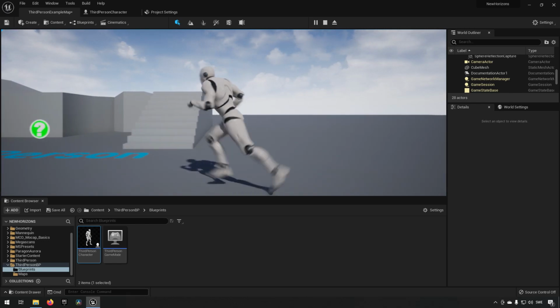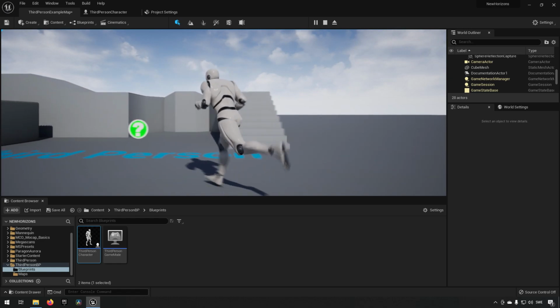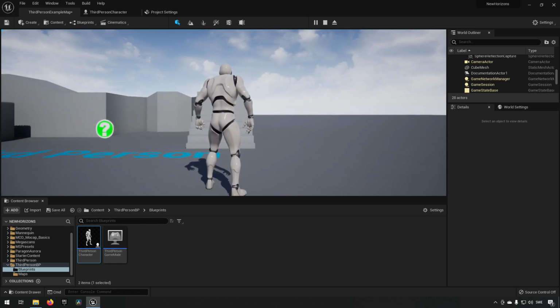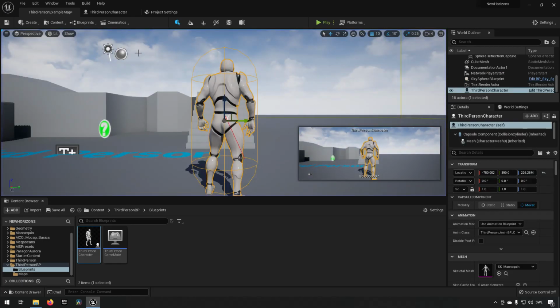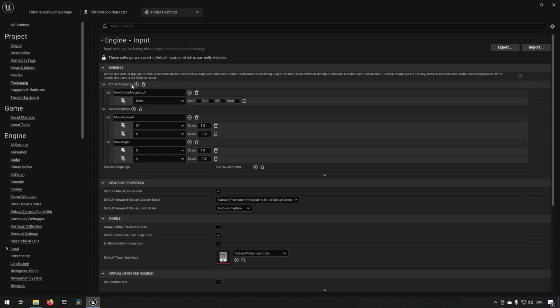Now, what's different between this and the third-person character is that I have no ability to move my mouse currently, and I am also not able to jump. So let's continue with adding our jump first. Our jump is not like the axis mappings. A jump is just something you press a key and something happens. So that's an action mapping. So we add an action mapping and we say jump.